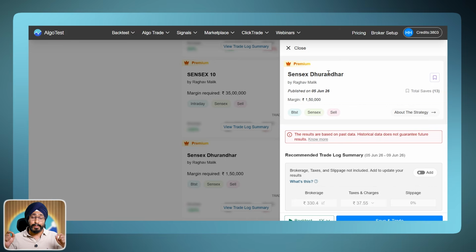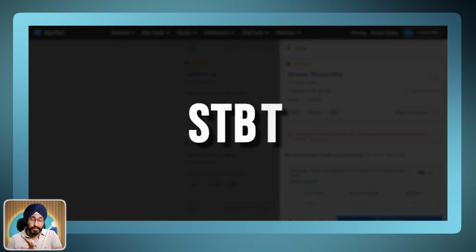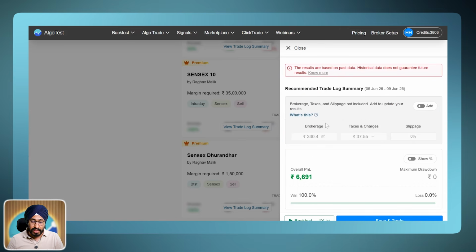It is a BTST strategy, buy today, sell tomorrow. And it's a selling strategy. So what it means, it sells today and buys tomorrow, STBT, not BTST. And it is on Sensex. Sensex options are traded on a weekly basis. The expiry is on Thursday. Before we go much into details about the strategy, let us backtest it for the past 2 years. I am doing a relatively longer backtest just to see how the strategy has done over time.